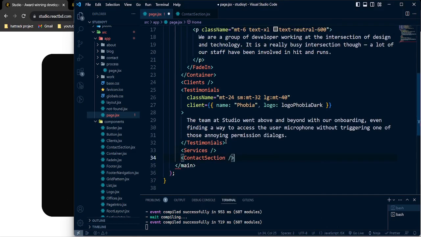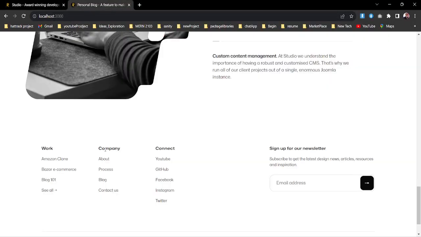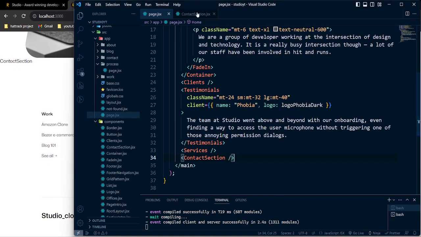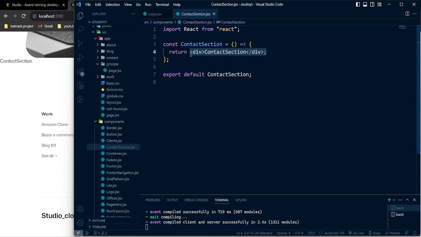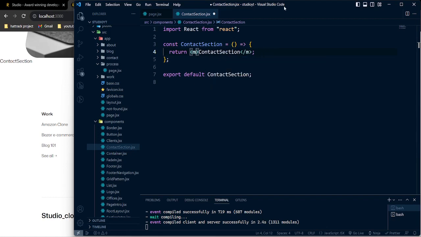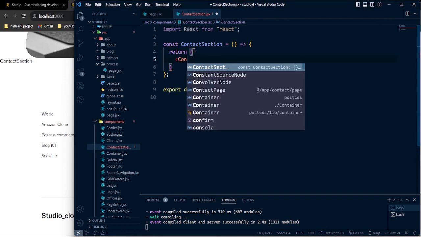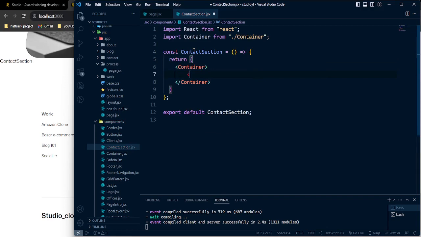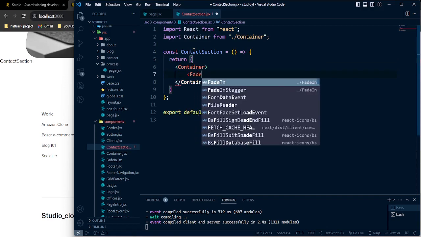So the context section, and I believe it will be visible here as the context section. So now let's start working with that context section, and as you may see, instead of div, I'm gonna take a main tag. Oops, not the main tag, because I'm working with that context section. So instead of the div, I'm gonna use one container. Okay, container, and that container will consist that fade in.